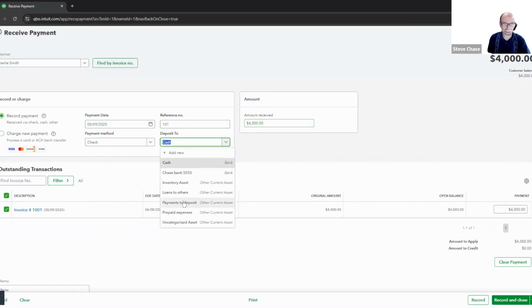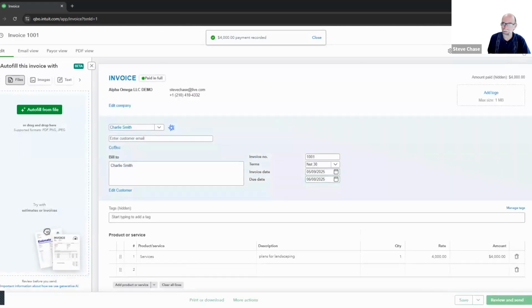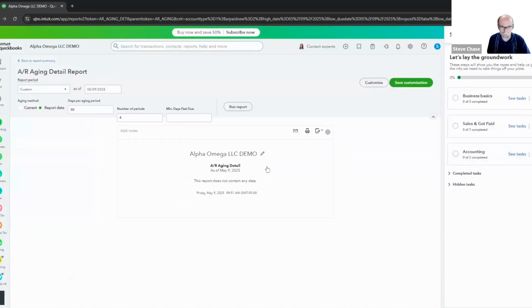and we'll deposit into payments to deposit. And the reason why I'm going to put in payments to deposit is I'm recognizing the payment when we get it, but it might not be for a couple more days that we get it to the bank account. So I'm recording it in the bank deposit, in payments to deposit, and then let's fast forward. Let's imagine it's 3 days later.